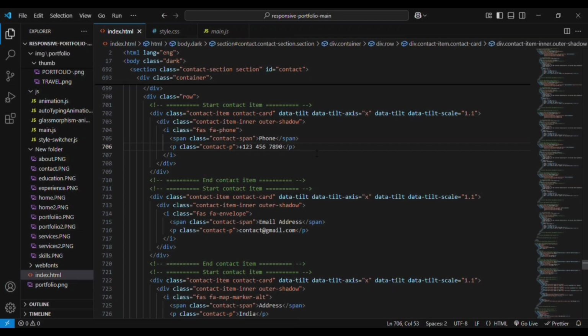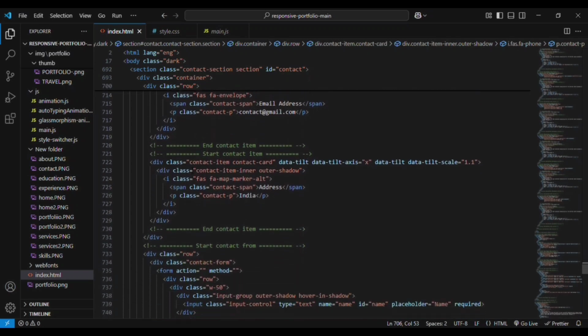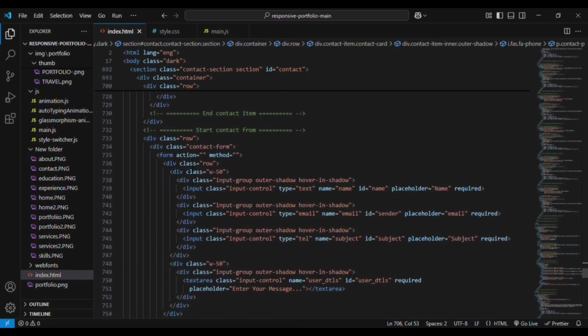First, we are creating a div. Inside that div, we have an icon for the phone. Then we have a span element for the phone and a paragraph element for the phone number. The same div is copied three more times. Then we have another div.